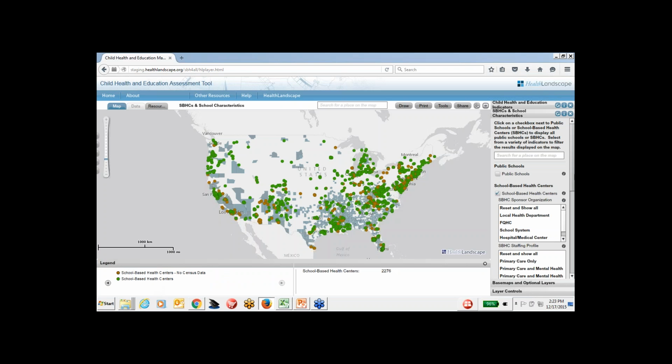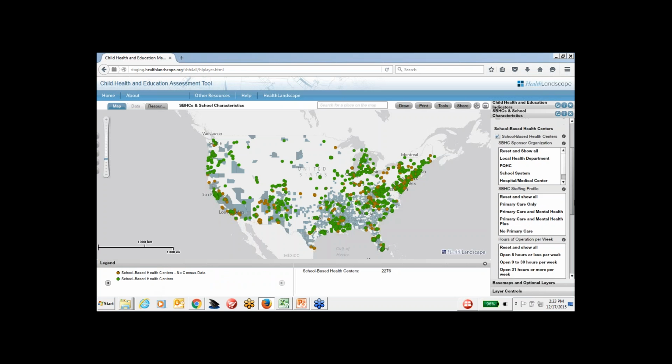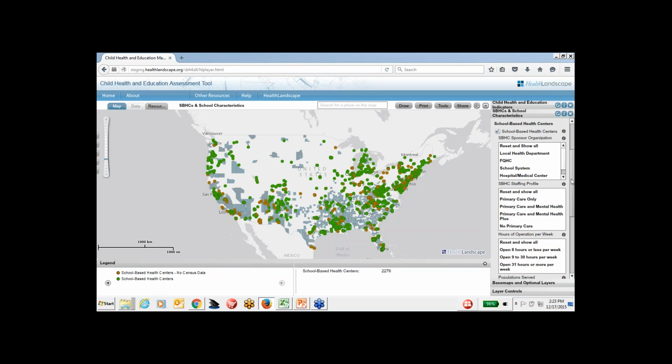And that's important because using the filter option over here, you can only do that for those sites that provided us with census data. So if I'm an FQHC and interested in finding all of the SBHCs that are sponsored by other FQHCs or lookalikes, I can filter by selecting that. And as you can see, only 809 school-based health centers remain on the map here.